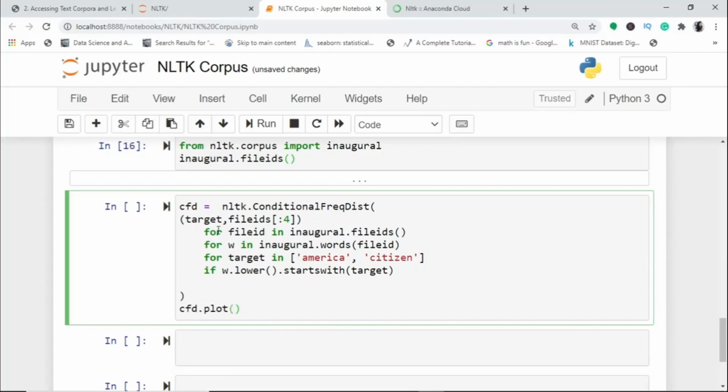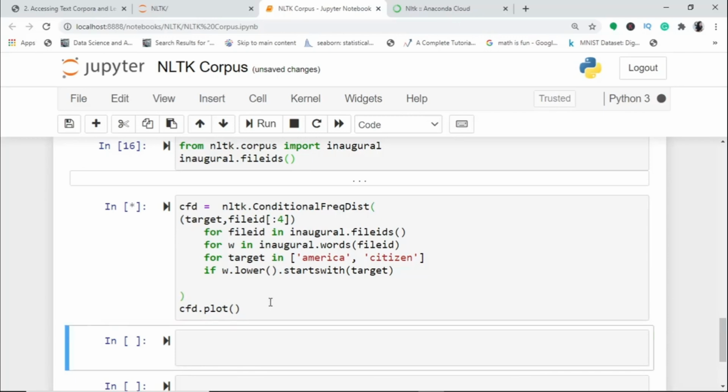Fingers crossed. Target, file IDs, and then I have here for file ID in inaugural.fileids. I want to retrieve how many times American and citizens have been used by various presidents during their inaugural speeches. So that is what I write here. Okay, but I have made here file ID, and here is fileids. And if you don't want to give your file ID, you can write here only file also. It depends upon you, but okay, let's see.